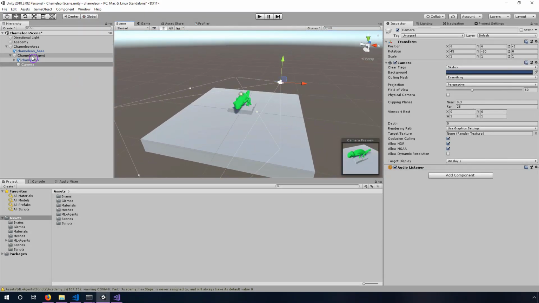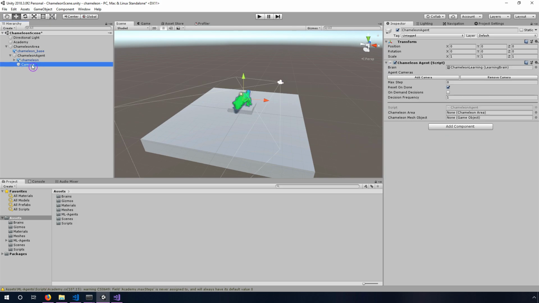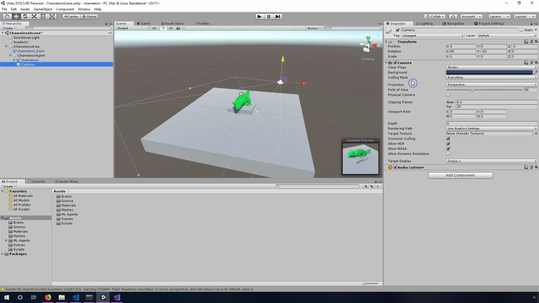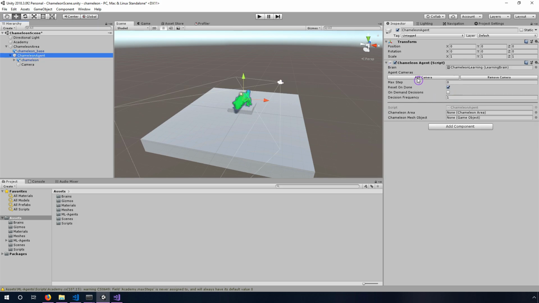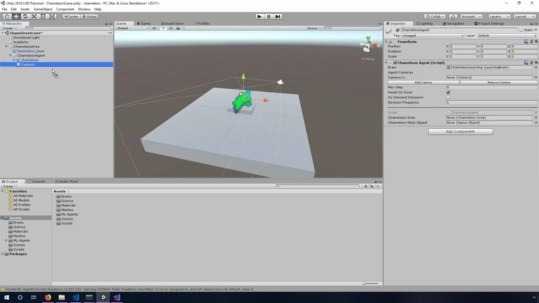So back to our chameleon agent. We're going to drag our, actually first, sorry, we need to add a camera. Then we drag our camera into that slot. We need to set the max step to 1000 again. Whoops, didn't mean to uncheck that. And then we need to hook up our chameleon area, which is this object.